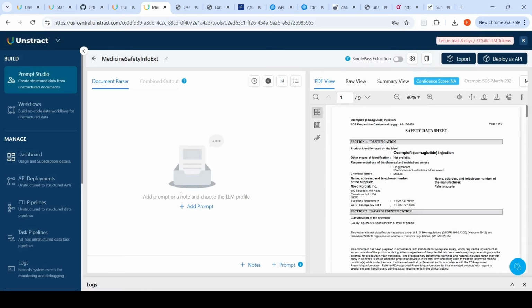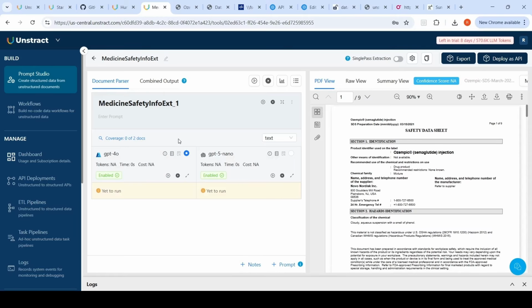Now what we can do is go and write our first prompt. So let's say add prompt over here. So here, if you see, you have both these models which are available, GPT-4o and GPT-5 Nano. So let me write my first prompt over here. I want to extract ingredients of the medicine. So let me name it as medicine safety ingredients. So this is my prompt.